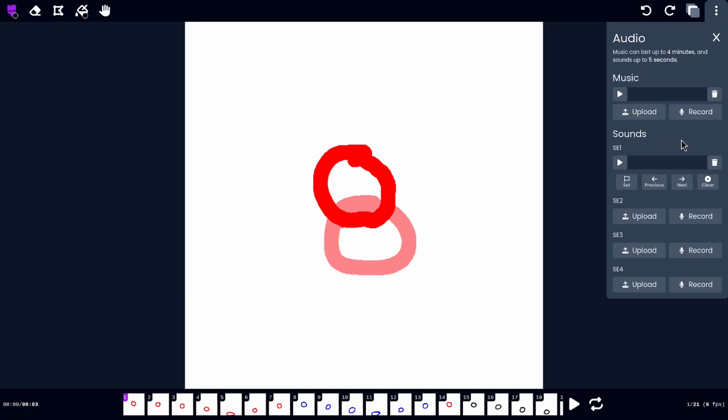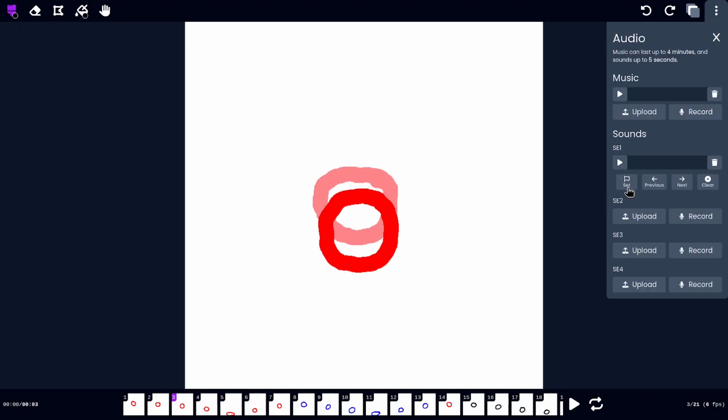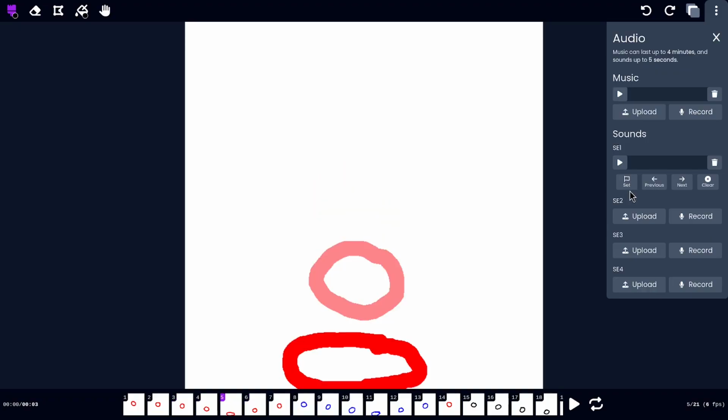If you hit delete, it will delete the sound and it will go back to looking like this. It will delete everything about it. So what is this thing here? These buttons. Set is you mark it on the frame to tell the animation to play that sound on this frame.